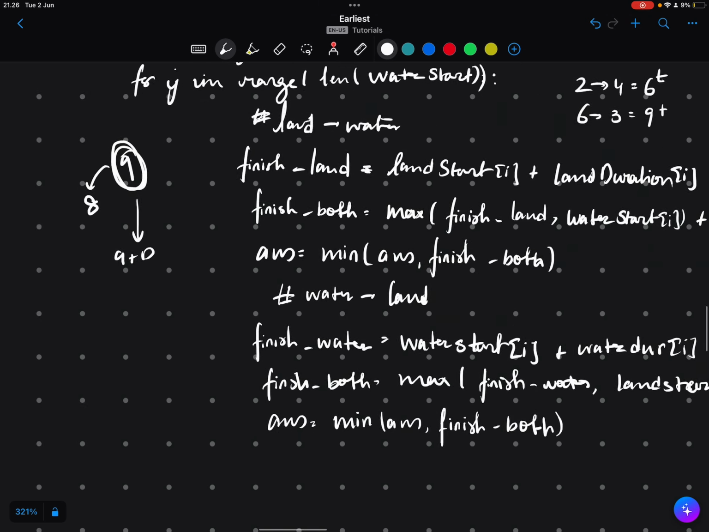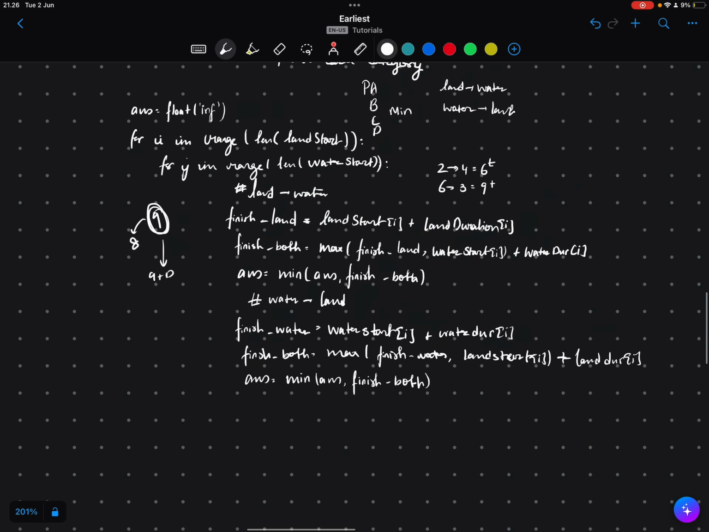And by the time we have done this entire pair finding, we will return the answer, because we've looked at every single possible combination and we have compared it to our answer. That's pretty much it.